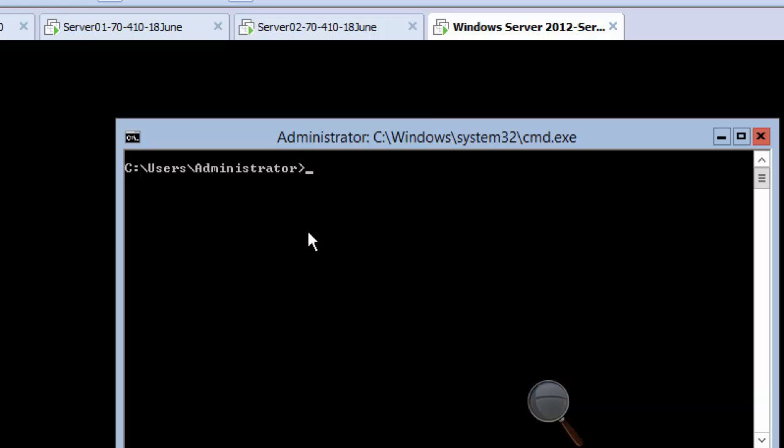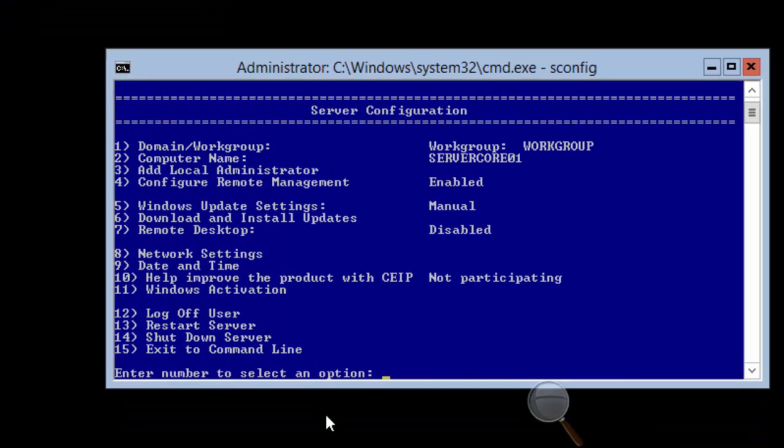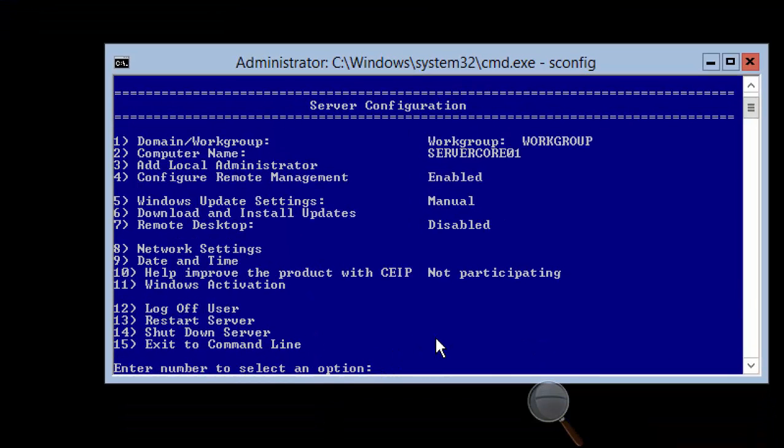Once inside, we're going to type sconfig again. So everyone logged in? Sconfig. Sconfig, everyone there? So press enter. When you type sconfig again, this menu comes, and now the option number 1 we can go for, which is workgroup. So option number 1 here, and press enter. Option number 1, everyone there?